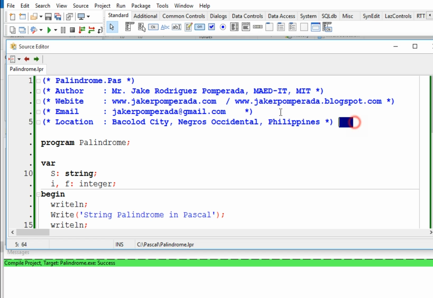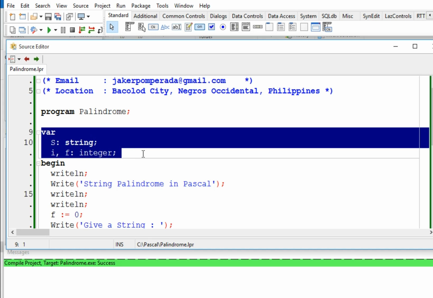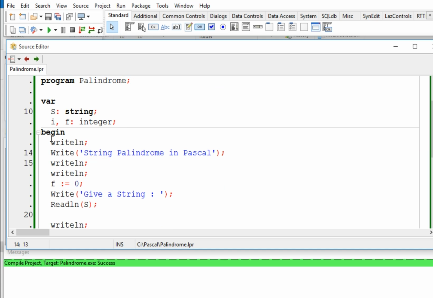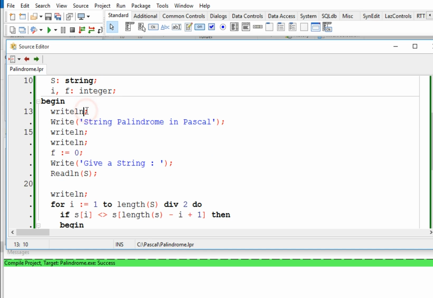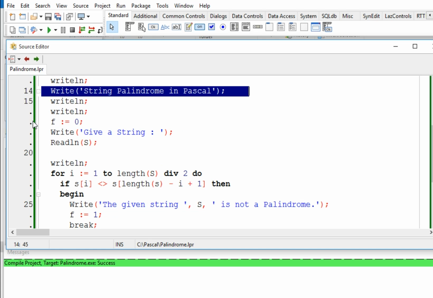Here I have a series of comments from line 1 to 5, and then line number 7, program palindrome, the title of our program. From line 9 up to 11, I declared 3 variables: S for string, and I and F for integer. Line 12 begin, starting our program, line 13 will be a new line, writeln, and line 14 writes 'string palindrome in Pascal'. This will be the title of our program.